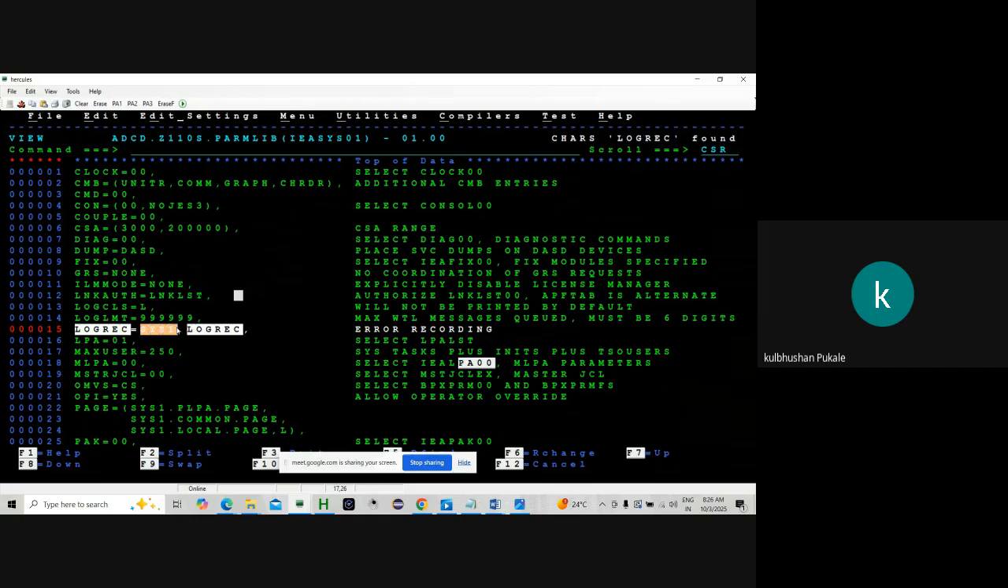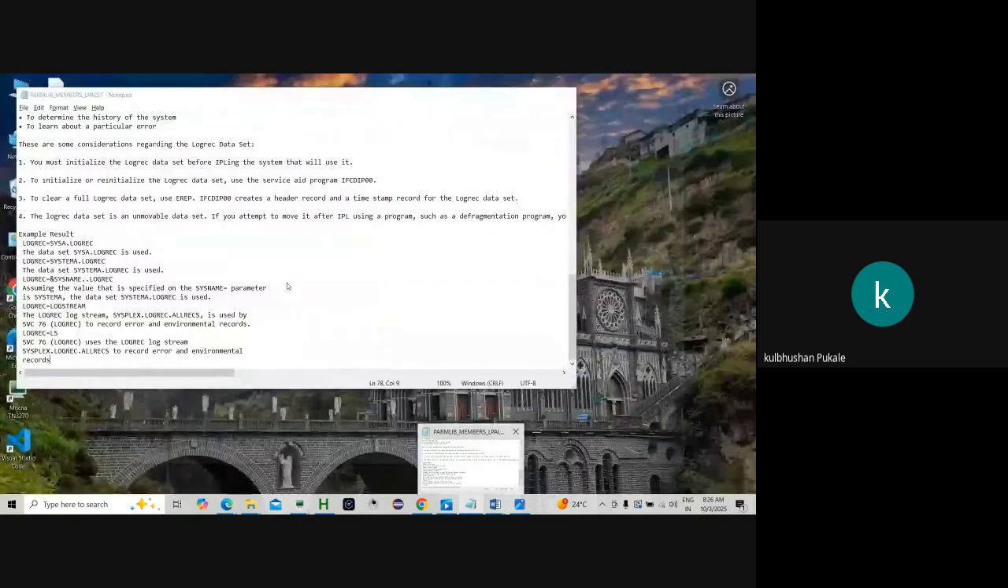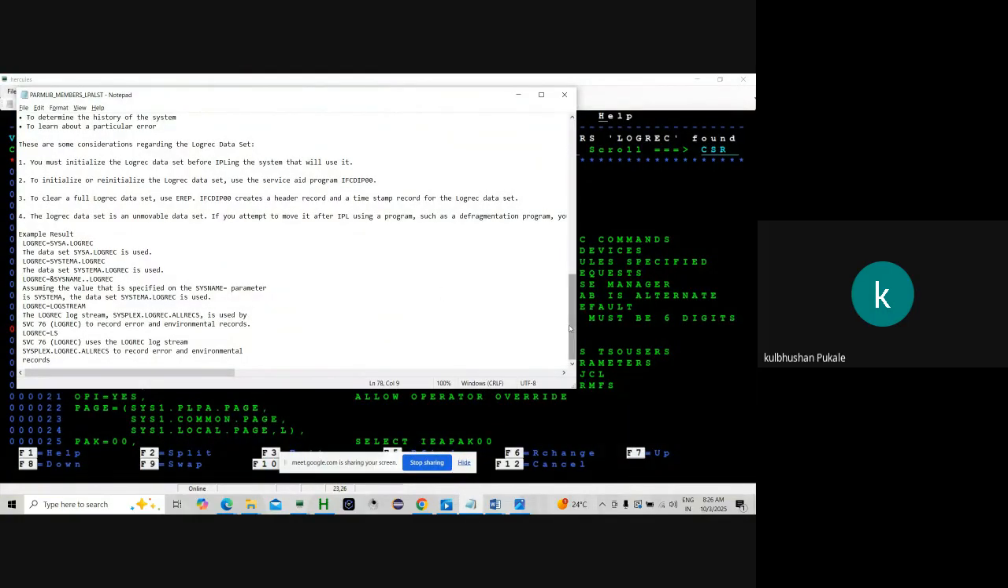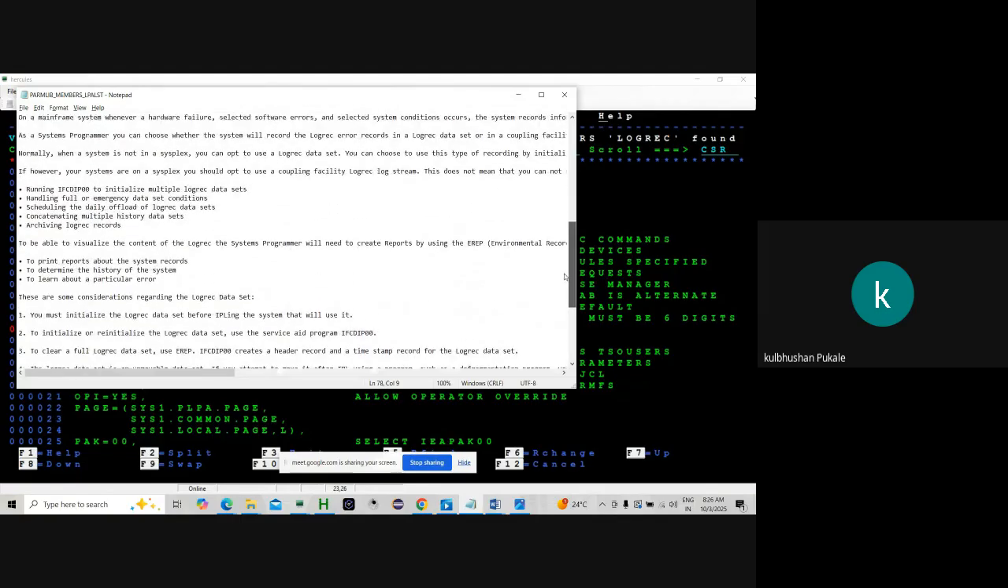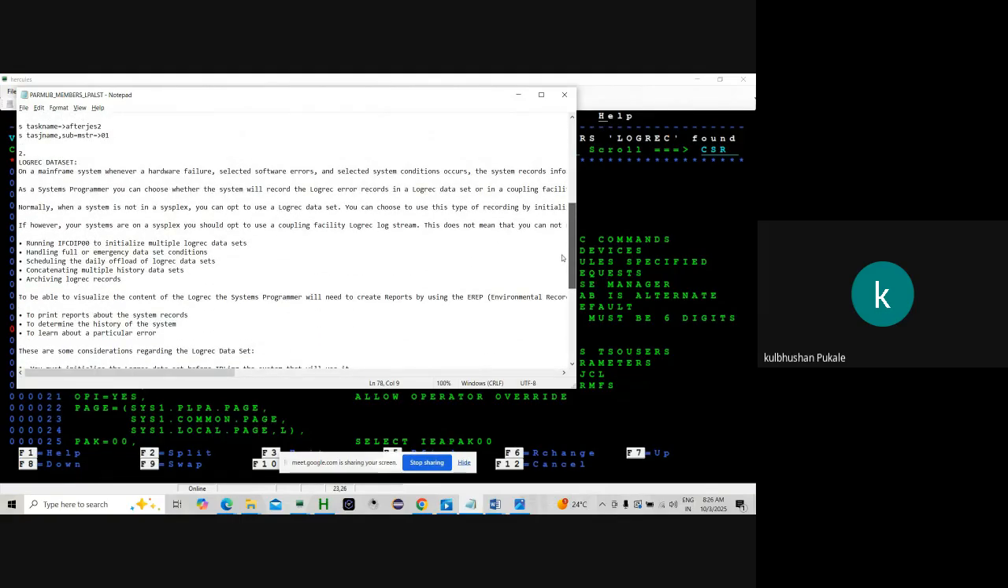One point you have to remember here is if you are using monoplex, it is SYS1.LOGREC. If you are in a sysplex environment, then it will be what they call a log stream. In a coupling facility system, where you are using the coupling facility, it is your log stream. That is the theoretical information about your LOGREC datasets.